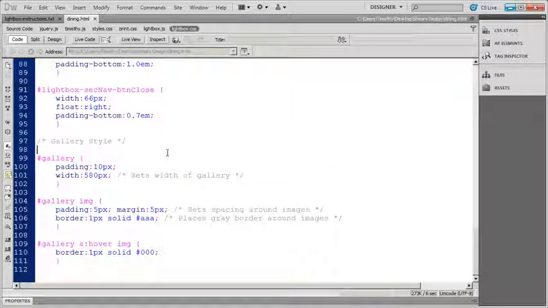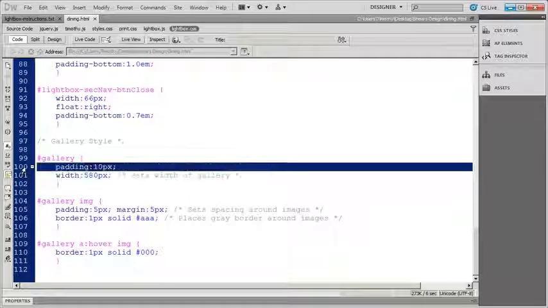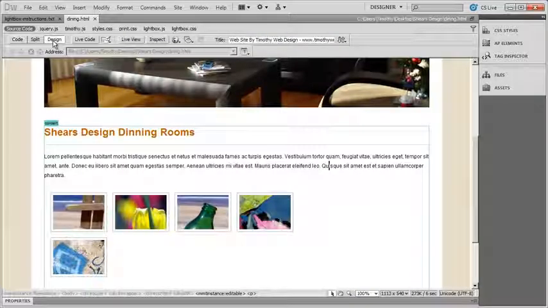Now, a couple things that you're going to want to change right off the bat. One is the width, and the other is the padding. The width determines the overall space that that div, in this case the gallery div, has. So when we go ahead and look at our page in design view, you can see I've only got 4 images here, and then the images start to wrap over. And again, that's because we don't have enough space here. We've only got 580 pixels to work with.